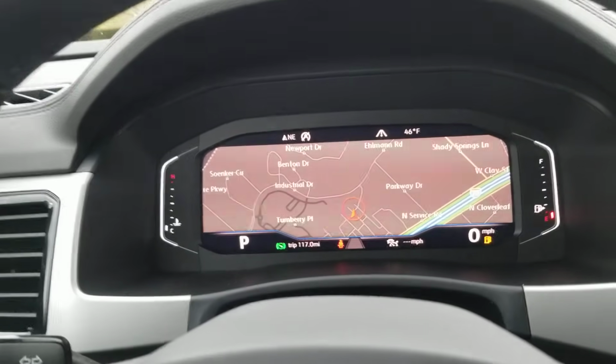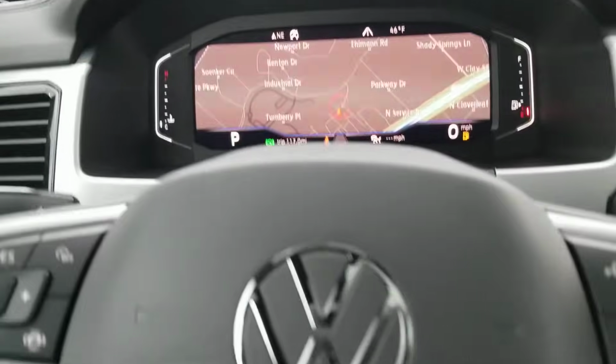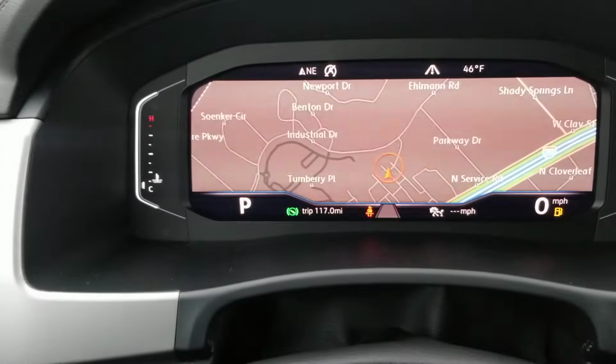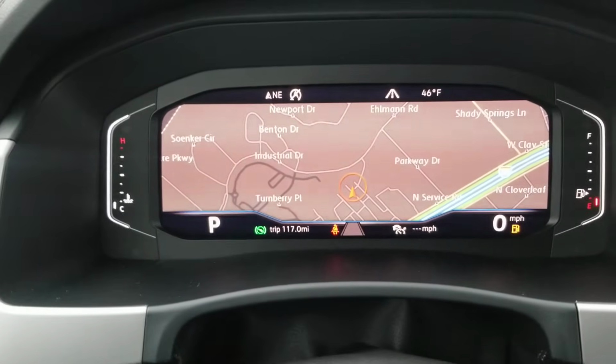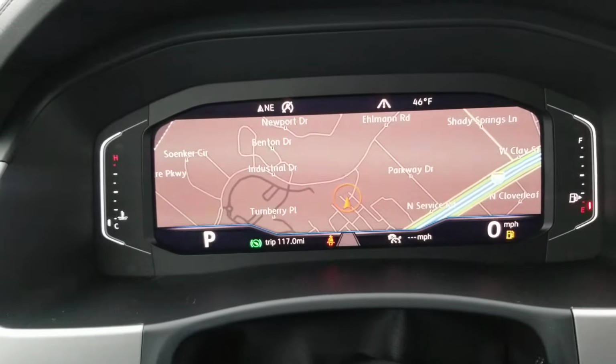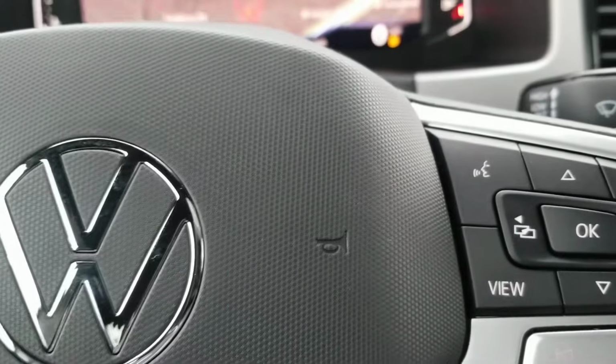Today I'm bringing you another tip. This is going to be how to change your instrument display using that button right there, the view button on that screen. The requirements: you must have Volkswagen's Digital Cockpit, the second generation, the second version of it, not the first. But you have this view button right here.